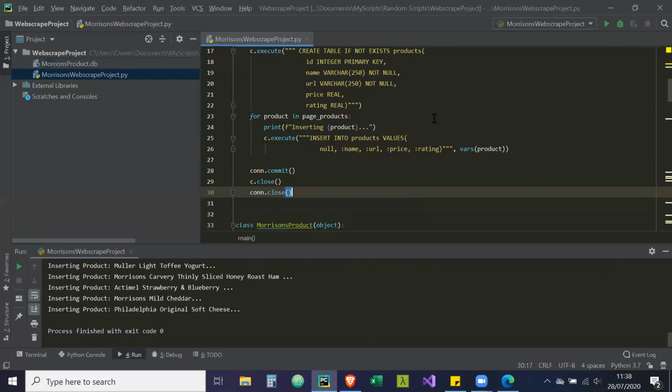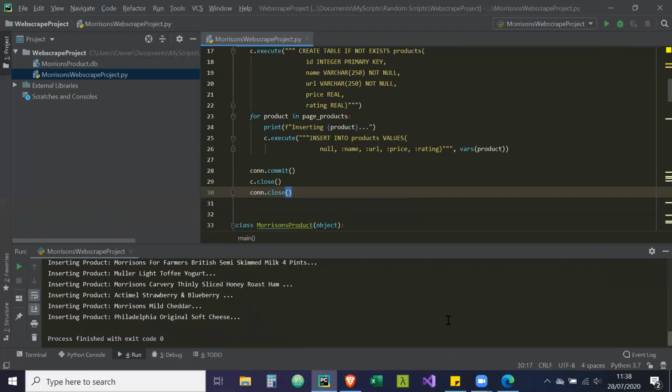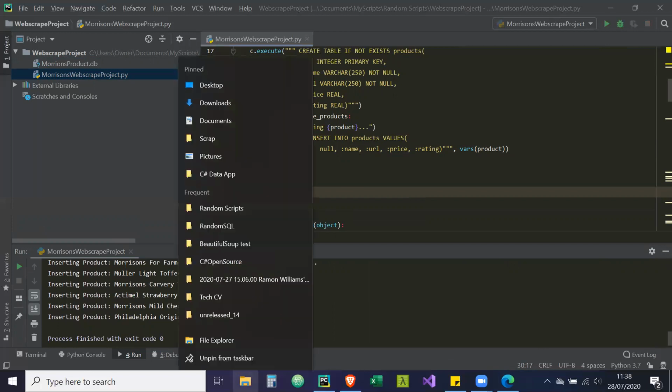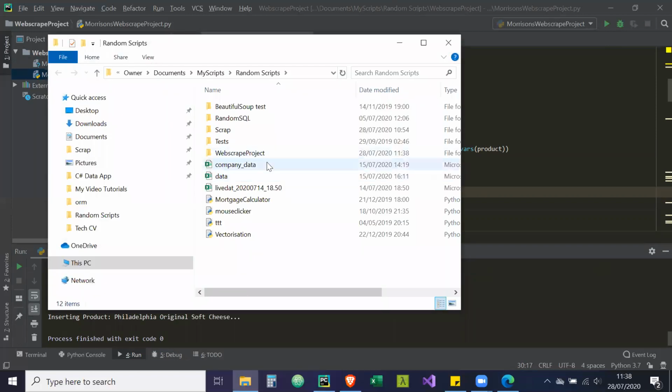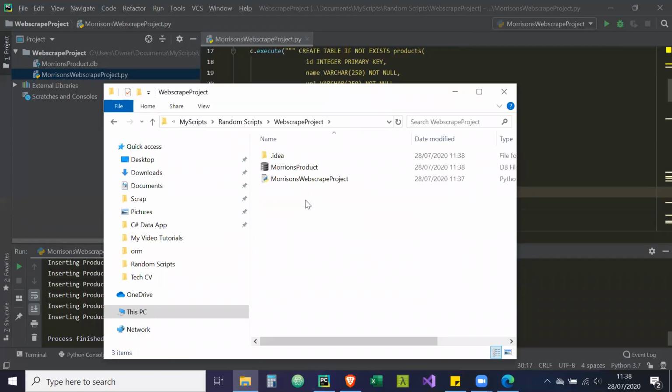Let's see. Okay, cool. So it's giving us our message. It's inserting all these products into the database. Now to get the database, let's see. I think it was in random scripts I had it. So random scripts, Morrison's webscrape project, and here's our database.